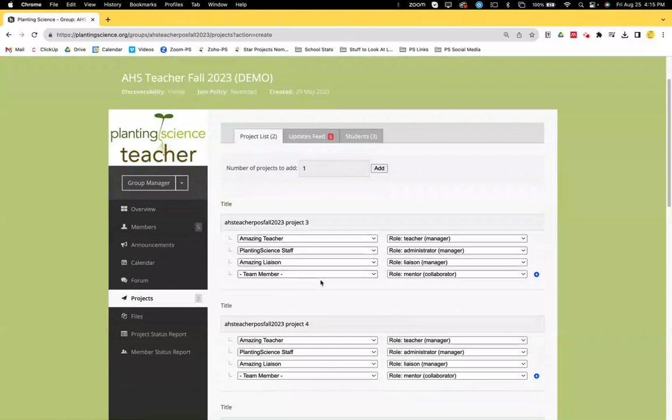What this gives me an opportunity to do is to add group members to be the mentors of these new groups that I've created. If you do not have your mentors recruited, that is 100% okay.